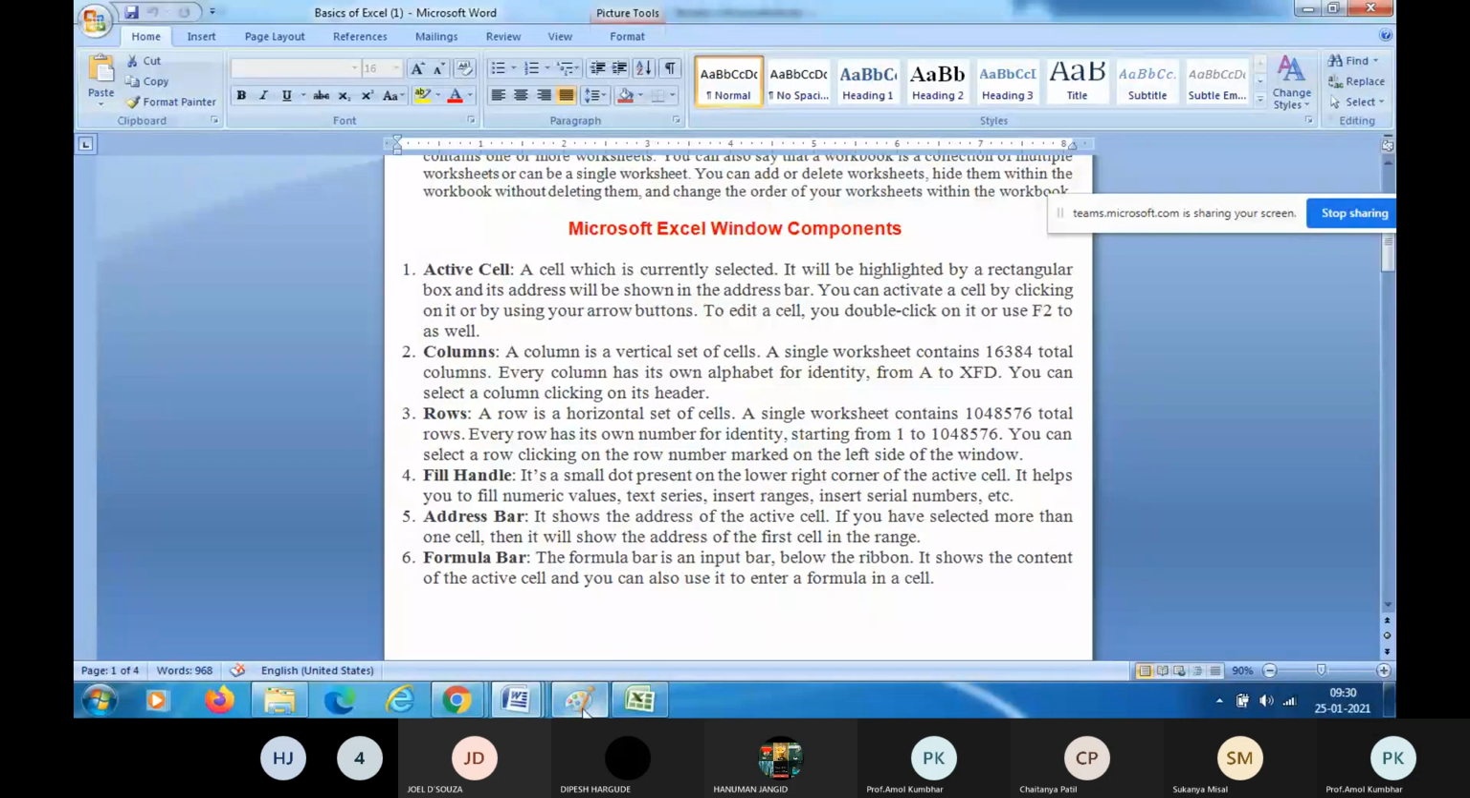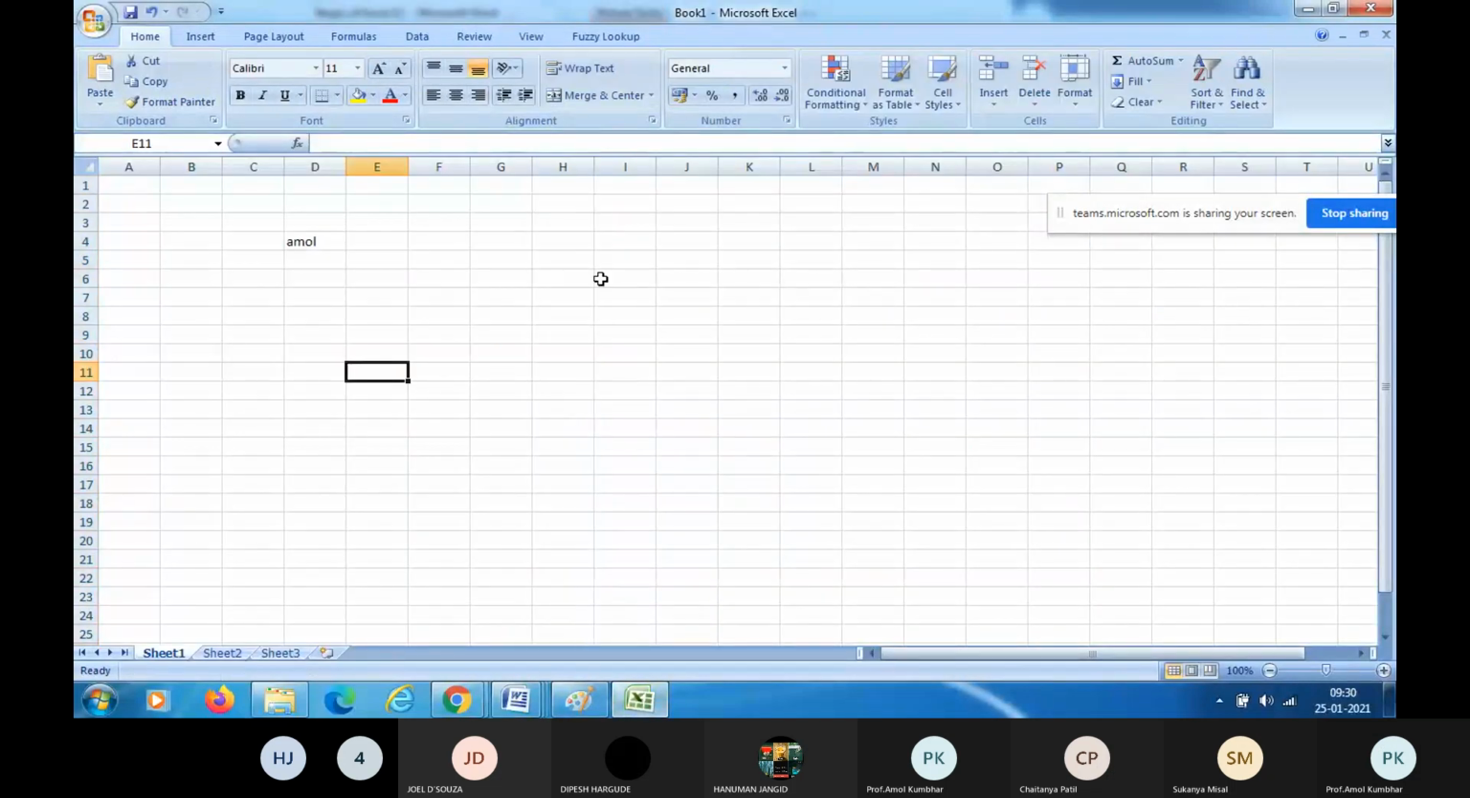So let us observe the worksheet once again. These are the rows: row number 1, row number 2, row number 3, row number 4, row number 5, row number 6, right? On the left hand side of your active worksheet. So this is row number 1, row number 2, row number 3.